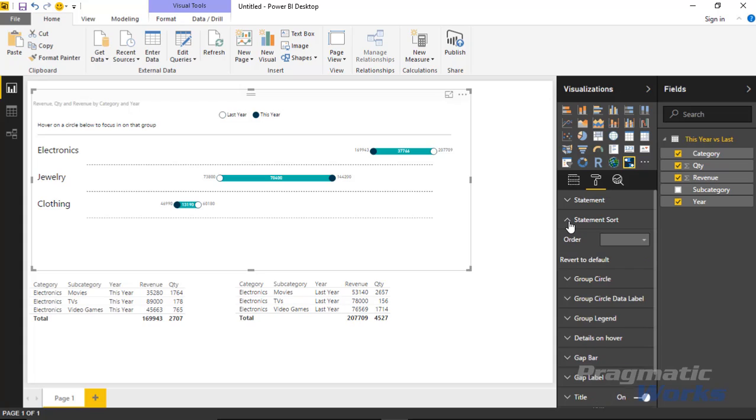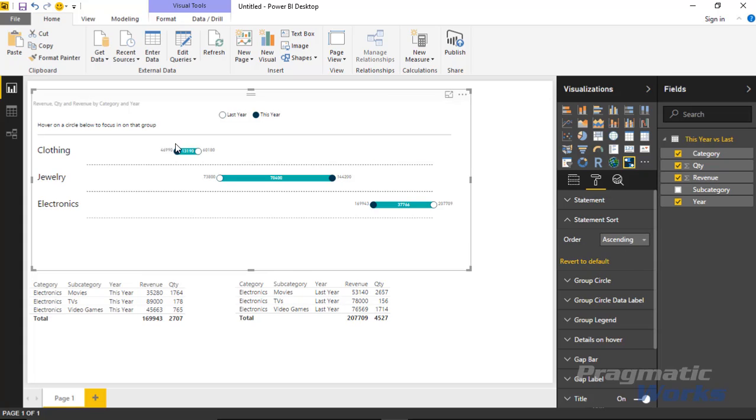Underneath the statement sort, this is where you can change the sort order. Remember we dropped a field in the sort order? Well, we can tell it that we want to sort it ascending instead of descending, and it just resorts it to an ascending view by revenue instead of a descending view by revenue. So the default there was descending. So that's what the statement sort does for you.